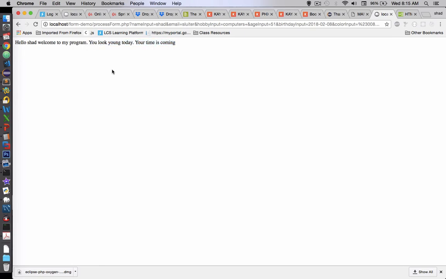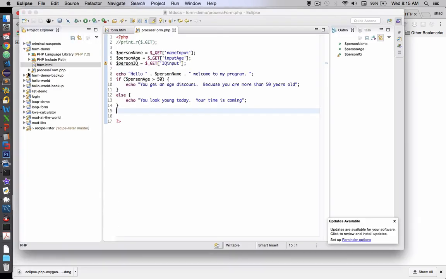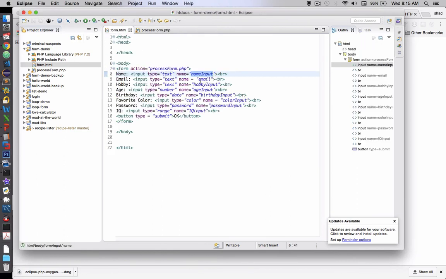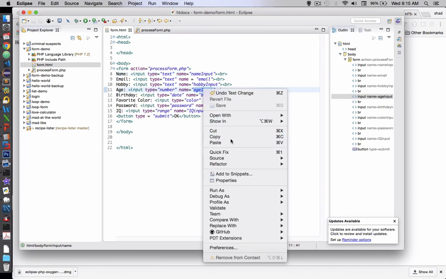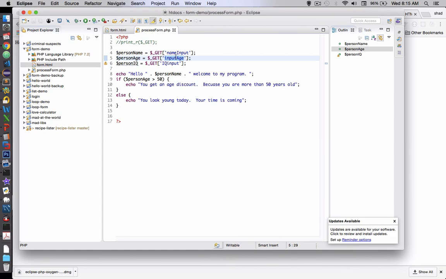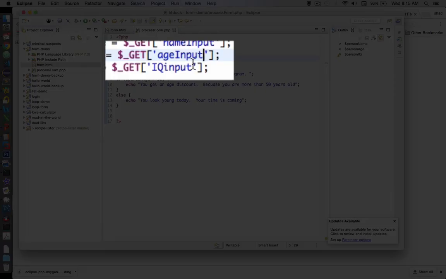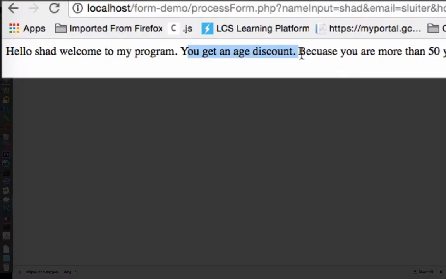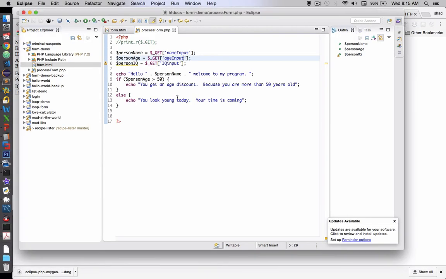So I did something wrong in my program. Let's go see why. So I used the person age from the input age format. Let's go and see if that was actually the form name. So it says input age. I reversed them, so that's age input. So it's a good example of messing up your variable names. Let's just paste in the new ones so I don't make a mistake. Save the changes and refresh the page, and this time it says you get an age discount because you're more than 50.